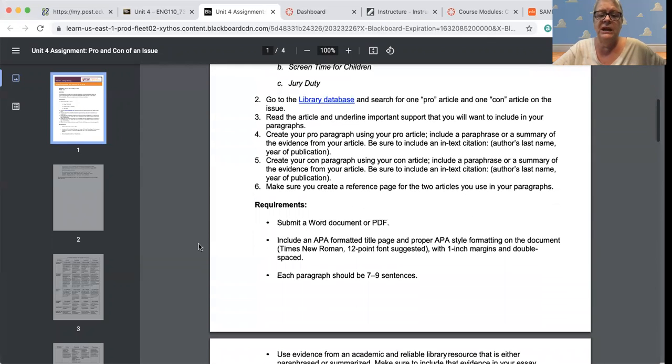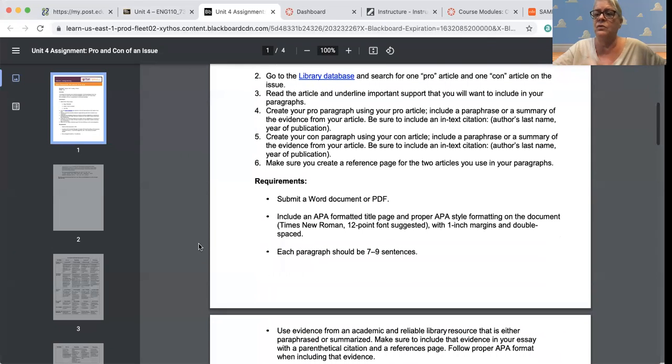You will need to submit it as a Word document or a PDF. So no just typing in the box. We've been over that. Include the APA formatted title page and the proper APA style of the document. So double spacing, all that normal stuff.